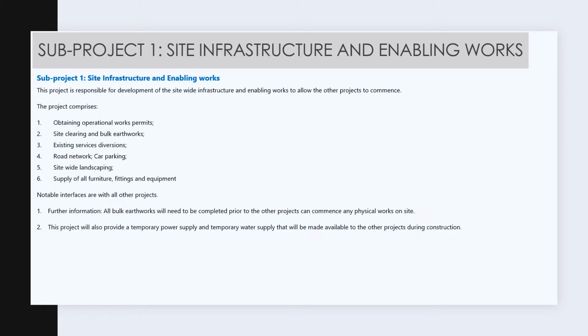Sub-project 1, Site Infrastructure and Enabling Works, is responsible for development of the site-wide infrastructure and enabling works to allow the other projects to commence. This project comprises obtaining operational work permits such as traffic management plans and council approvals, stormwater management of the site, and similar statutory approvals will be required.